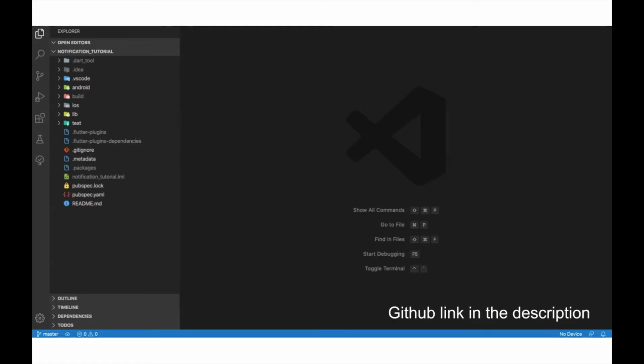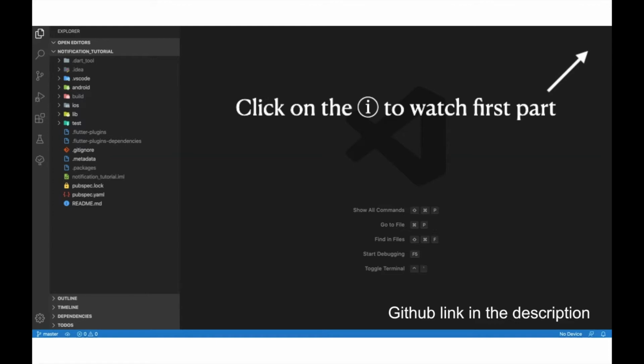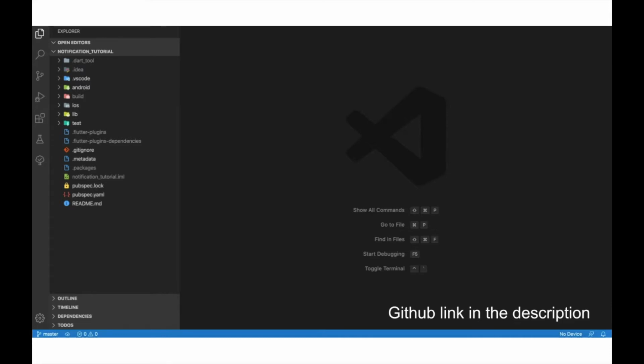Today we are going to see how to add push notifications in iOS Flutter. This video is the second part of the last video in which we integrated push notifications in Android. To push notifications in iOS you need a developer's account. So after creating a developer account, follow these steps to integrate push notifications in iOS.